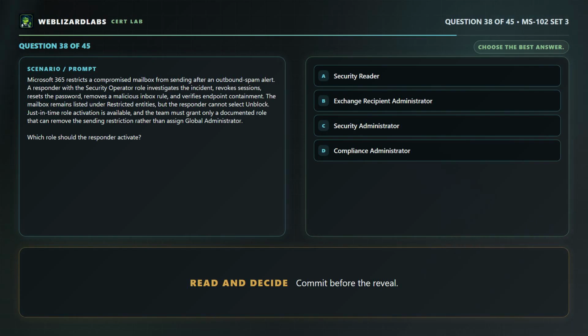Option A, security reader. Option B, exchange recipient administrator. Option C, security administrator. Option D, compliance administrator. Lock in your answer.